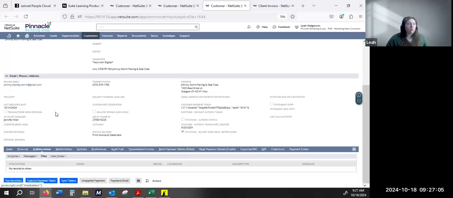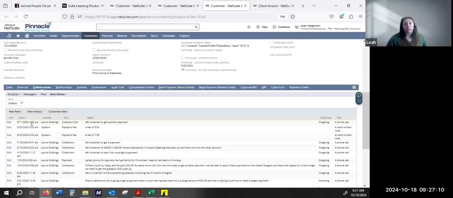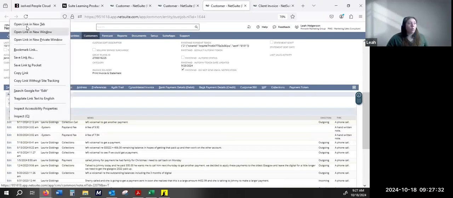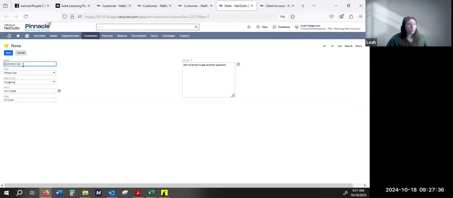Again, we went over files and then user notes. This is where Lori, especially with the collections process, will document that she left a call or she left a message, or she called, who she spoke to, what amount she gave them. And if you want to see those, you're more than welcome to open it, and it will tell you all the details of it.